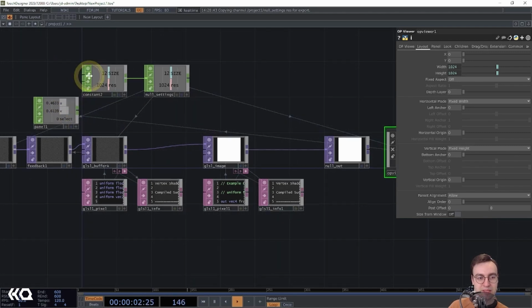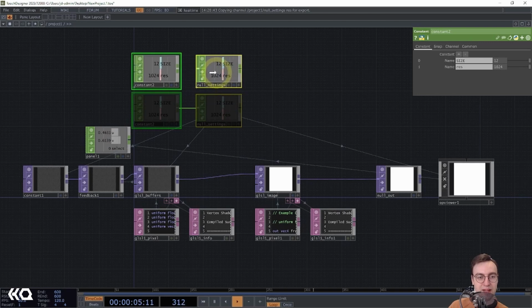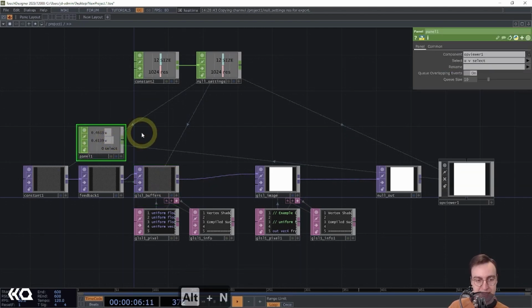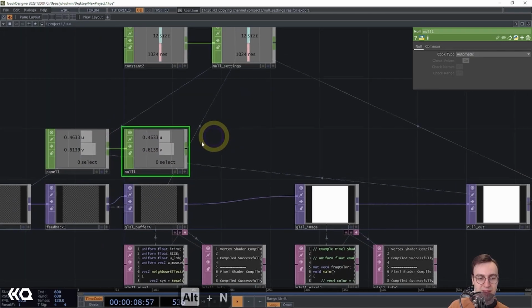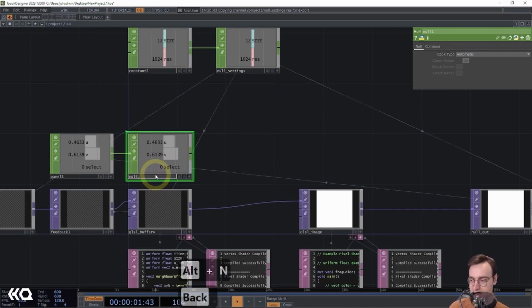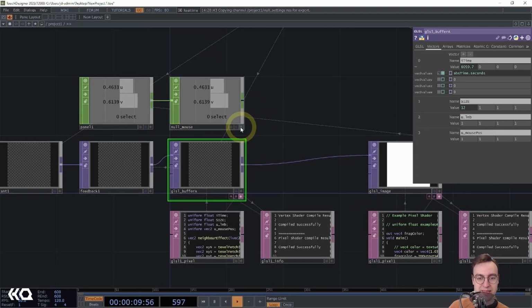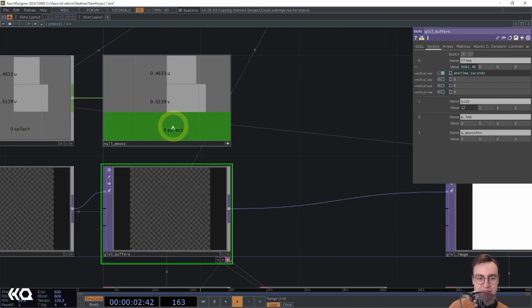And now what we can do is to provide both our mouse position uniform and our left mouse button uniform some variables. So what I'm going to do next is to add in a null, and this is going to be our null mouse data. And then what I need to do is to make some chop references. So I'm going to click and drag from the select channel onto the first value or the first component of this uniform LMB, make a chop reference.